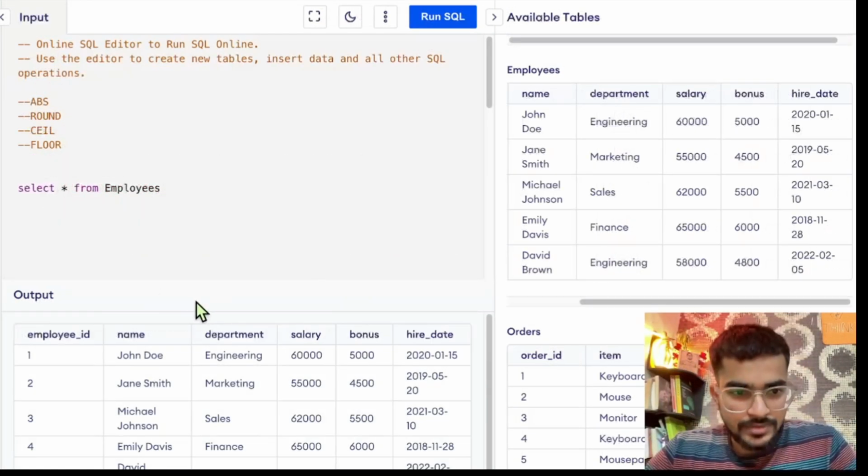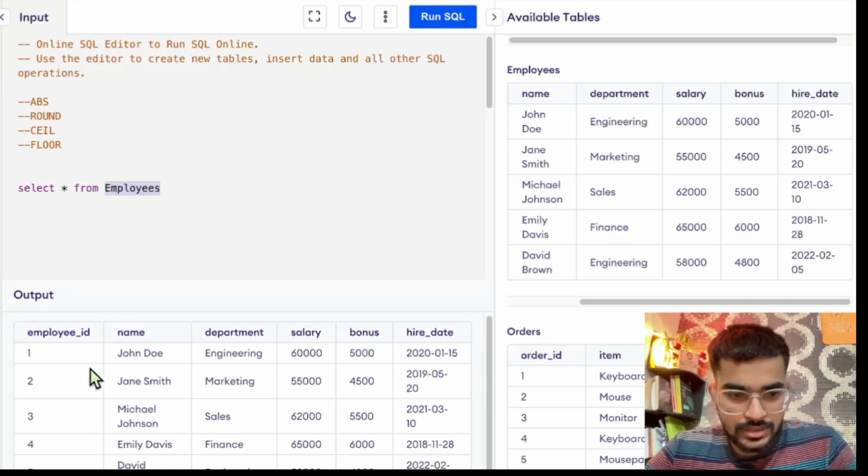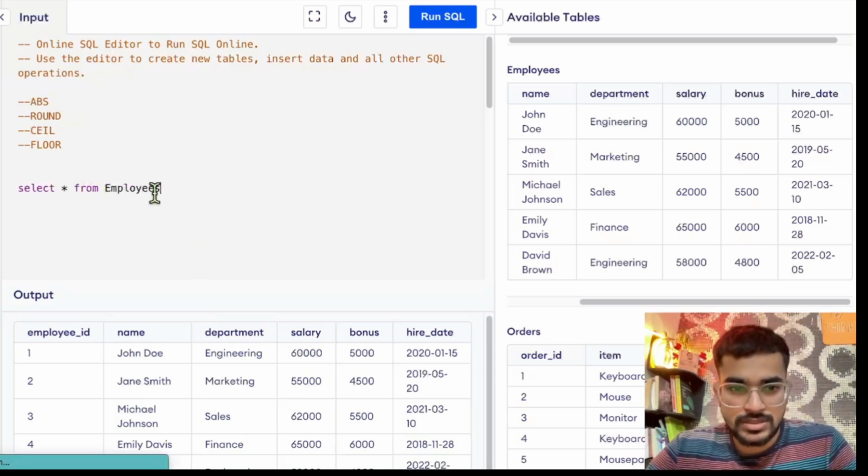Cool. So you can see I have created a table called employees, and the values are like this. We have columns like employee ID, name, department, salary, bonus, and hire date. These are the values that I have entered in this table. So let's quickly apply some of the numeric functions that we have seen.